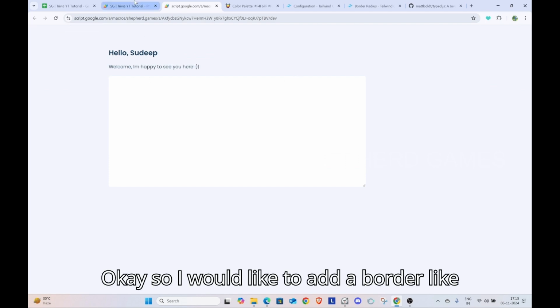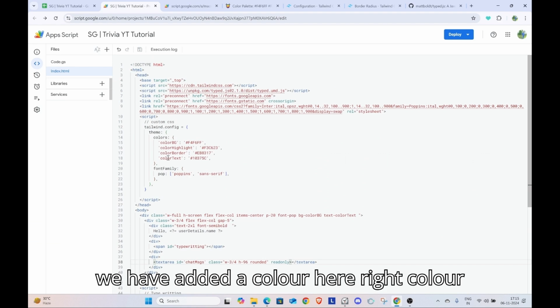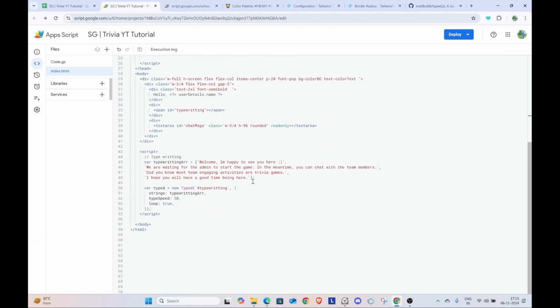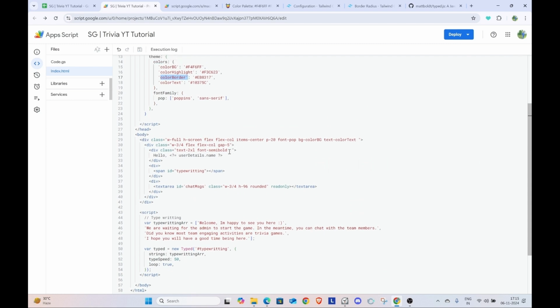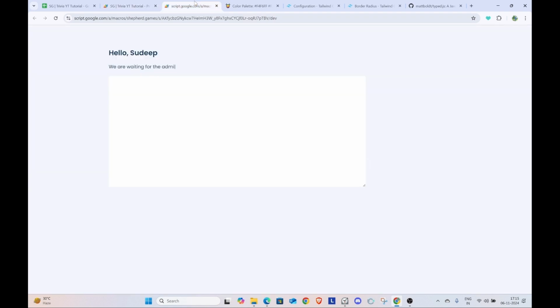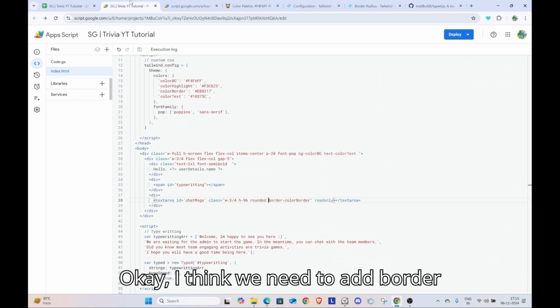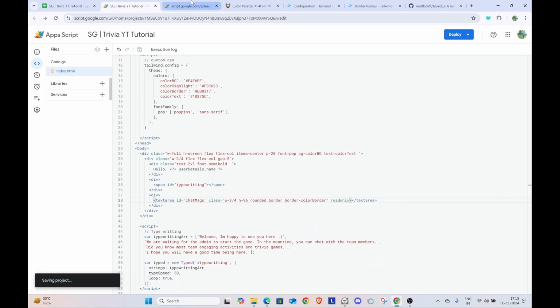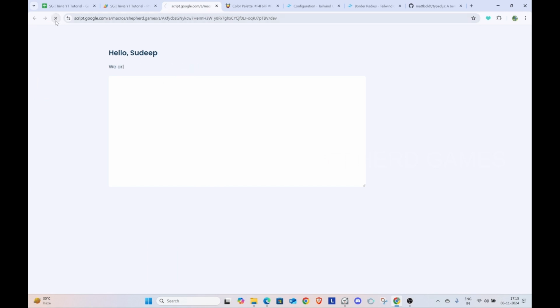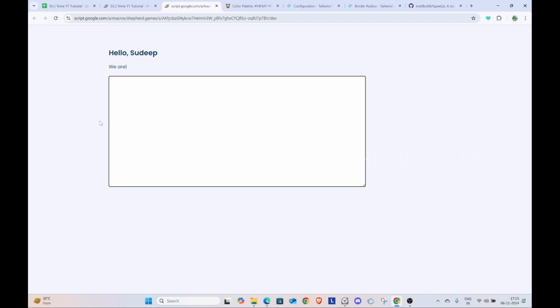Okay, so I would like to add a border color, like we have added a color here, right? The border color, that's the name we gave. Let's add that. Okay, I think we need to add border first. Okay, this is good.